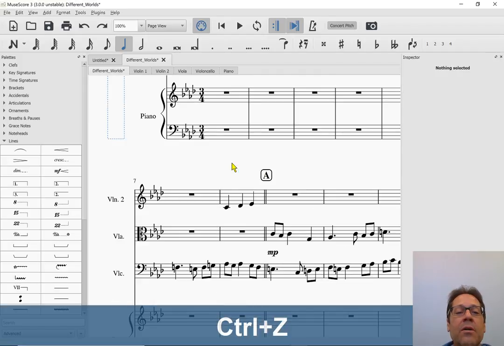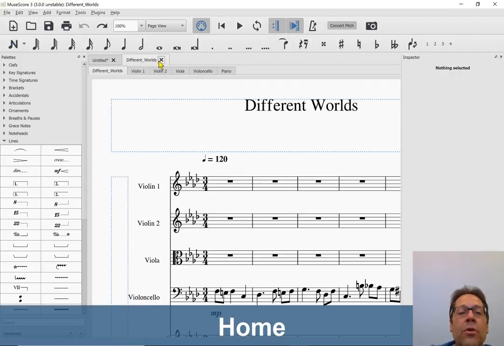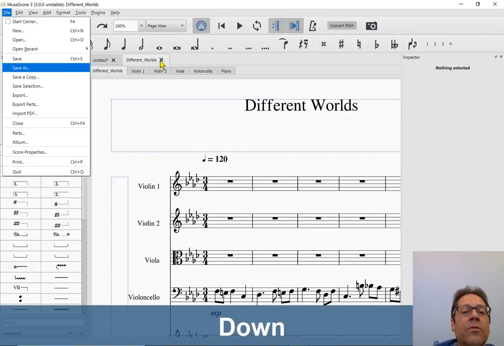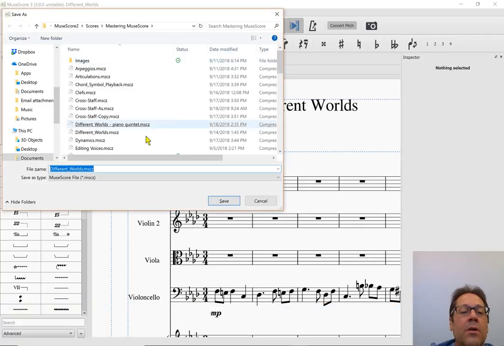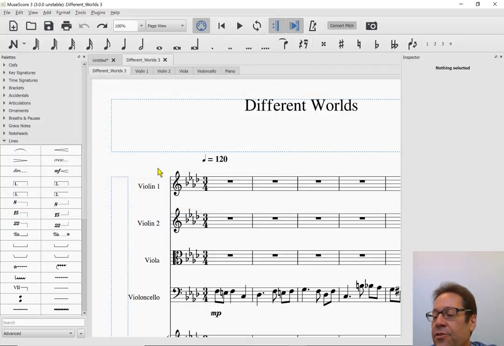It occurs to me, I want to undo all these changes. I opened a score that I don't want to modify. So before I do anything more, I am going to Save As on this one and make sure I give it a distinctive name so I don't accidentally mess anything up.